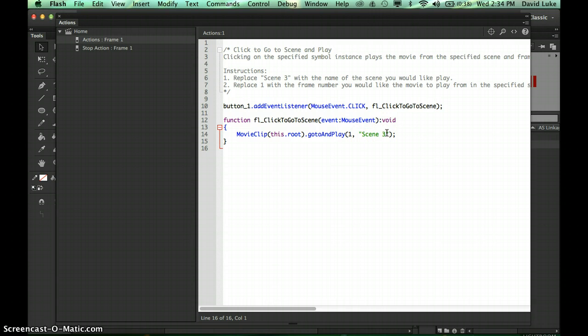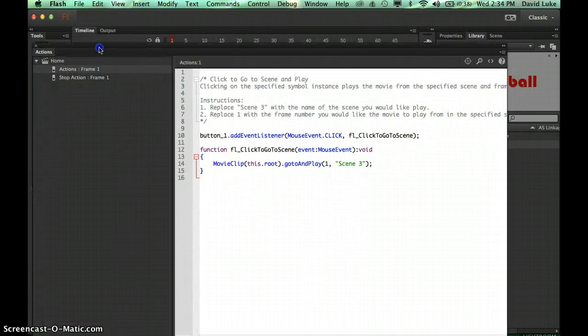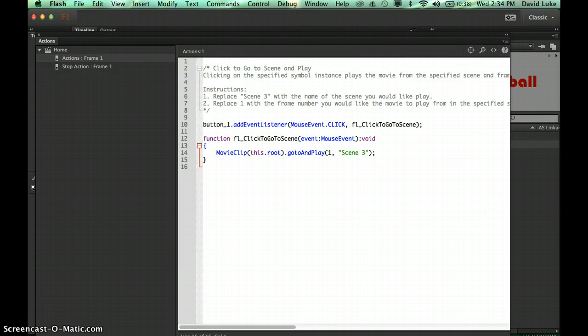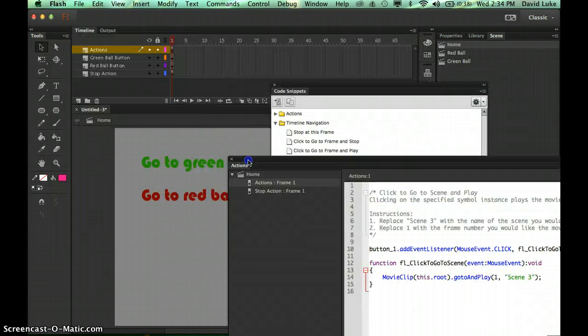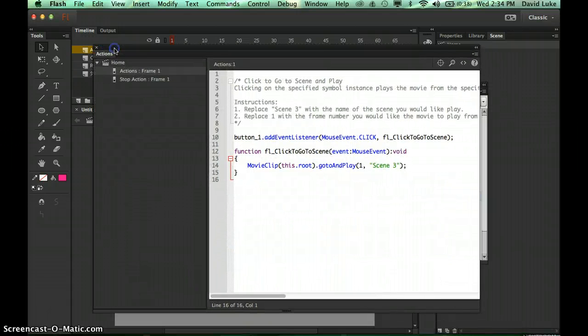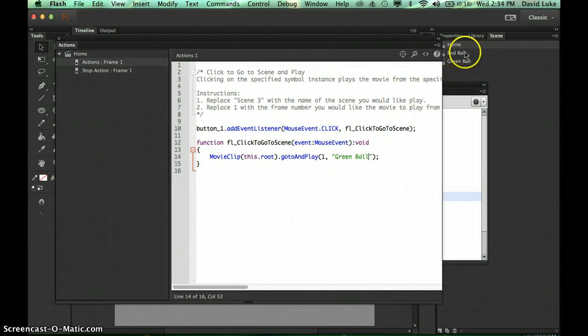You'll see that it's lit up in green. What you need to do is put in exactly, in capitals and all, exactly what the green ball scene is named. So I'm going to even go back and double check. I'm going to go to my scene here. It's called green ball. I want to make sure also that I'm on my green ball layer, which I am. So I'm going to go to scene 3. I'm going to highlight that, and I'm going to call this green ball. I capitalized both over here, so I'm going to capitalize both over there.